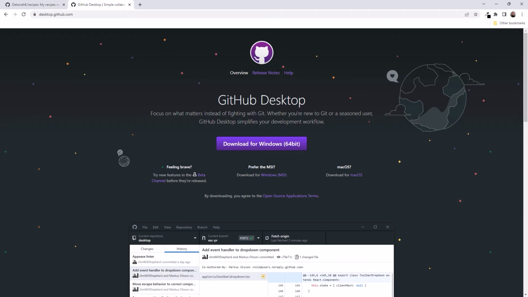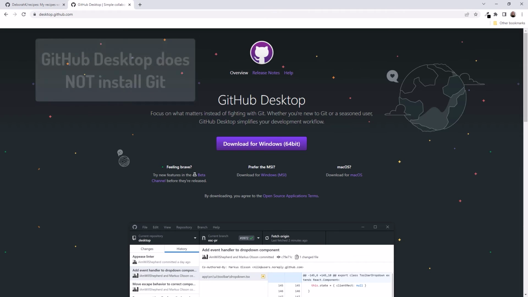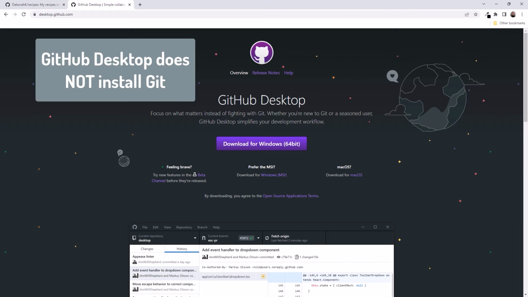If you want to try out GitHub Desktop with me throughout this lesson, install it now. I already have it, so I won't install it again. Note that GitHub Desktop does not install Git. If we want to use the Git command line, we have to install Git separately. We'll do that a bit later. GitHub Desktop does have a version of Git built in, so we can use it from there.